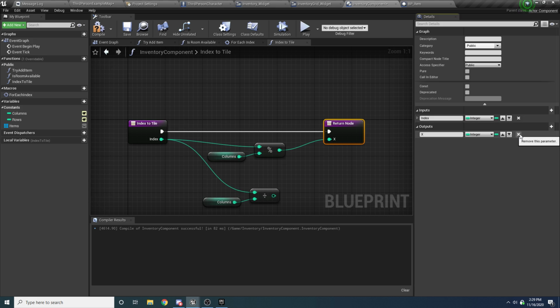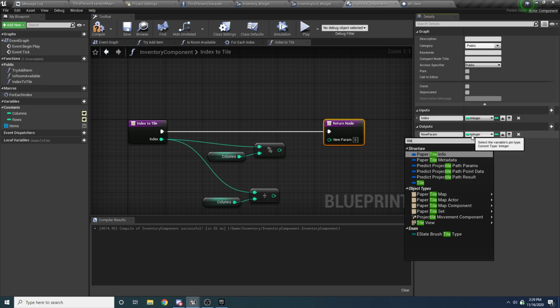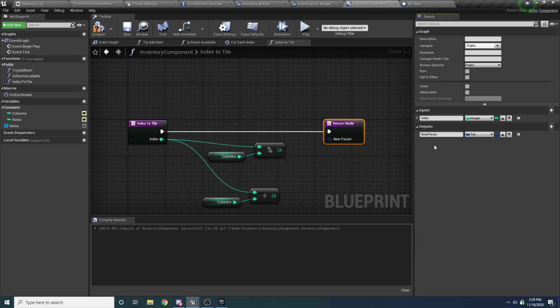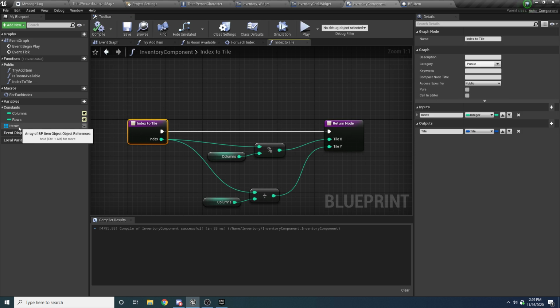Oh, actually, instead of returning an integer, let's delete that. Let's return a tile, because we have a tile structure. So let's return a tile, and then we will split this, and we will say tile x and tile y. So again, this is just converting a number from 0 to n, which represents the index into this array, into an actual x and y coordinate for the grid.